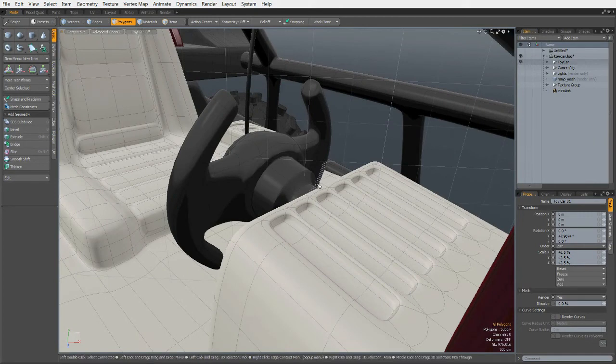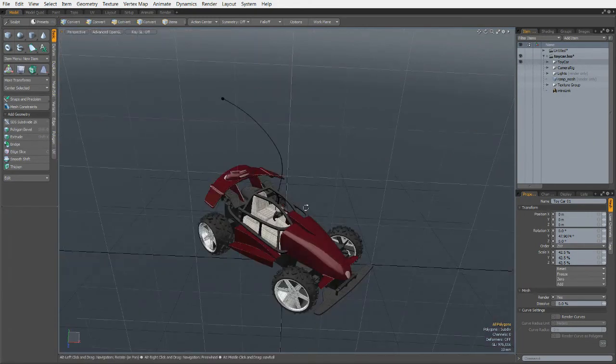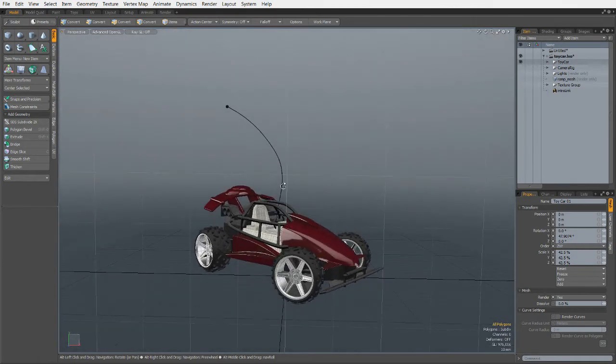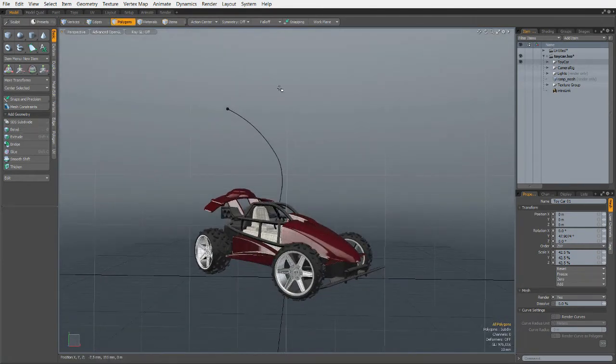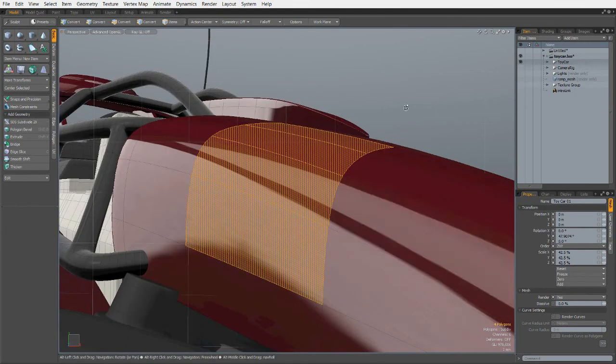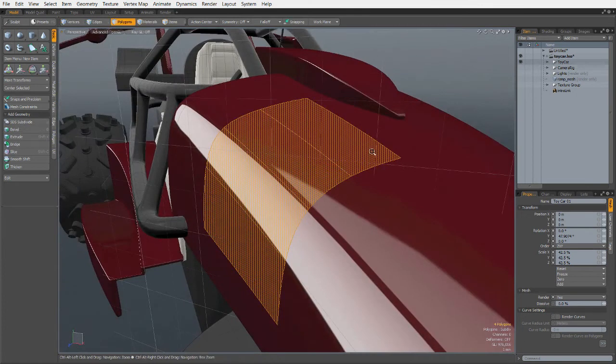Now, we can also use the A key on the keyboard to zoom fit all, and that's basically going to fit everything that's currently visible in the 3D space into our viewport. Or we can make a selection and use Shift A to zoom fit selected.